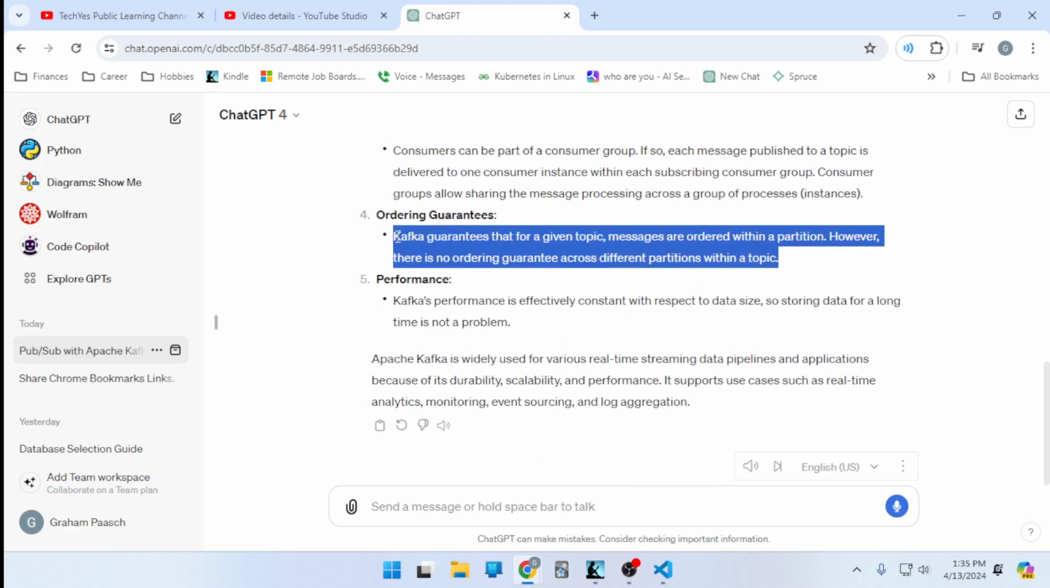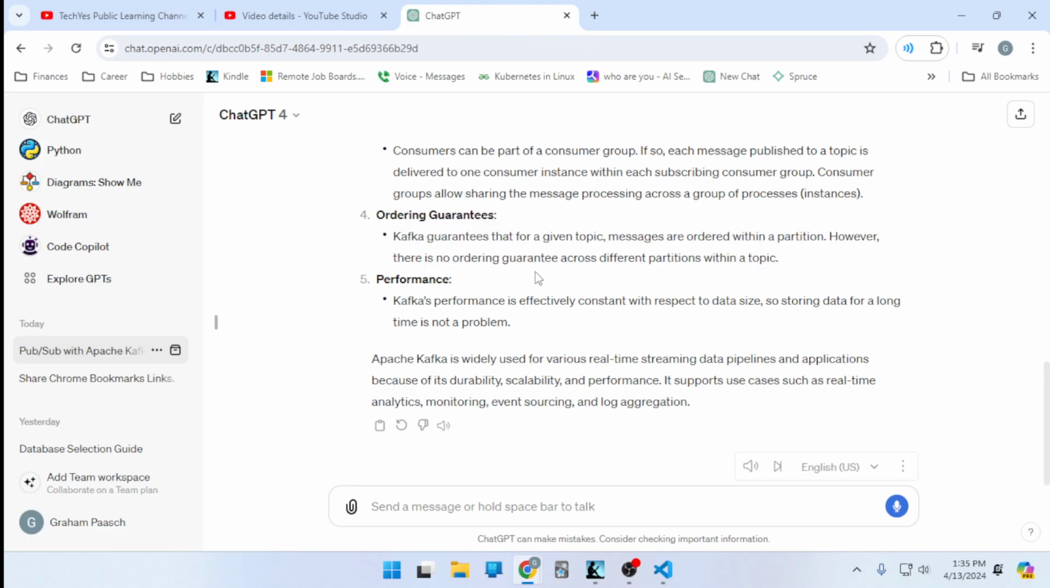Performance. Kafka's performance is effectively constant with respect to data size, so storing data for a long time is not a problem. Apache Kafka is widely used for various real-time streaming data pipelines and applications because of its durability, scalability, and performance. It supports use cases such as real-time analytics, monitoring, event sourcing, and log aggregation.